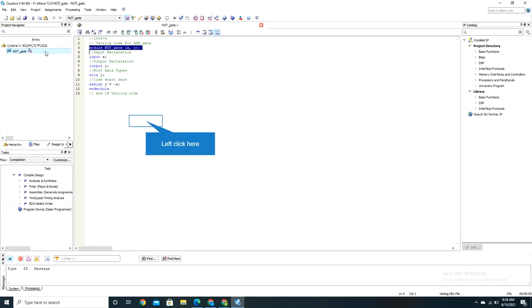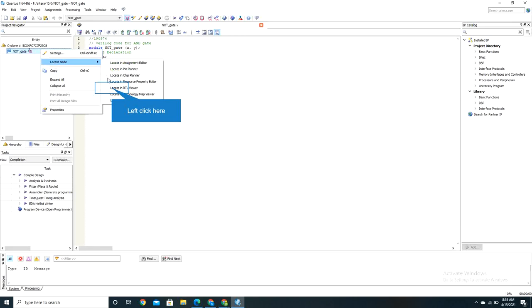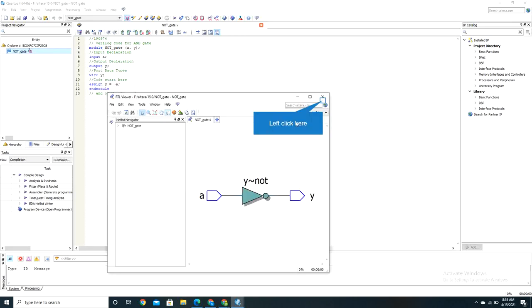Okay, so I'll go for here. This is a NOT gate. In the NOT gate, there is only one input and one output, one wire, and then you just produce Y is equal to NOT of A, and that is the NOT gate. If you want to see it in the viewer, yes, it is proved.